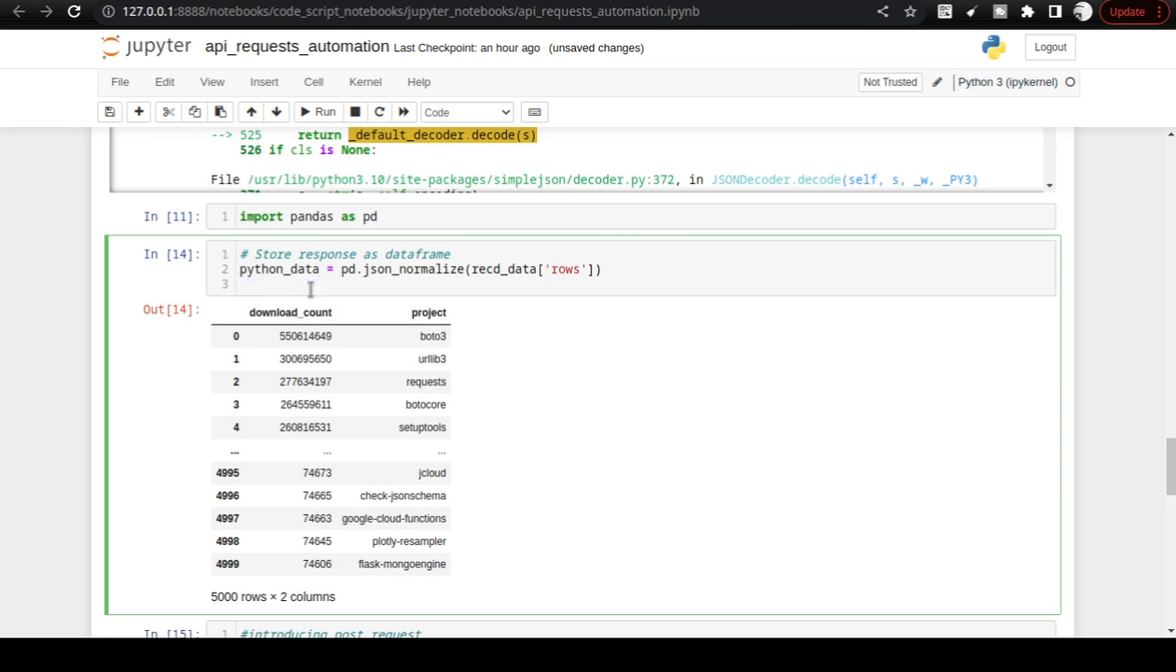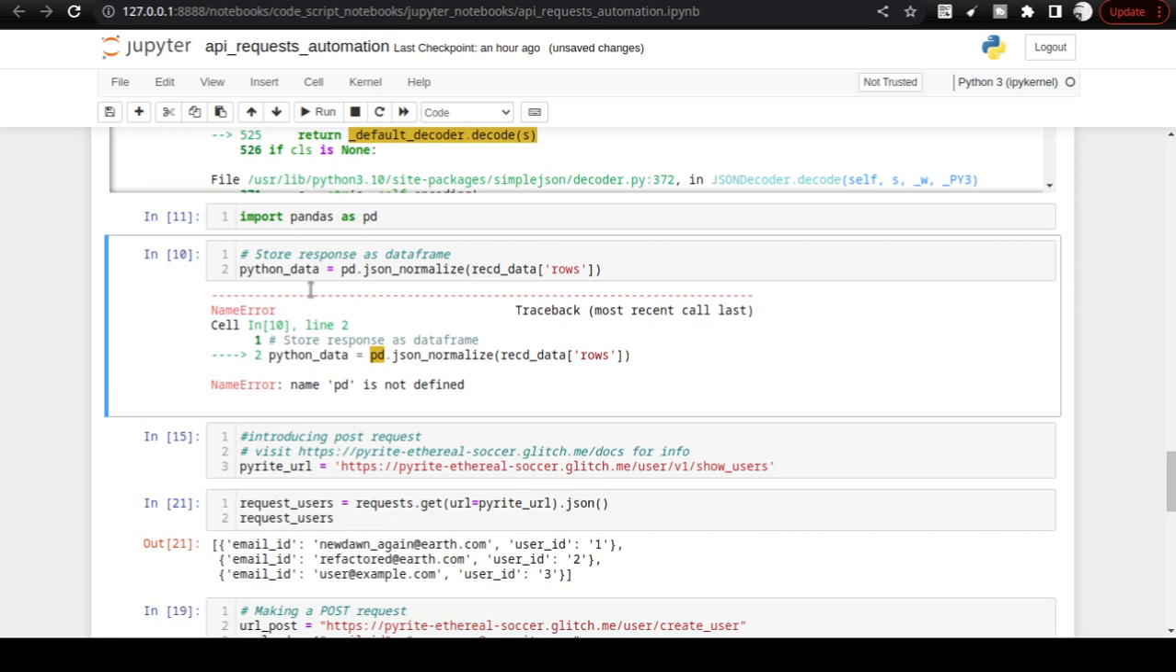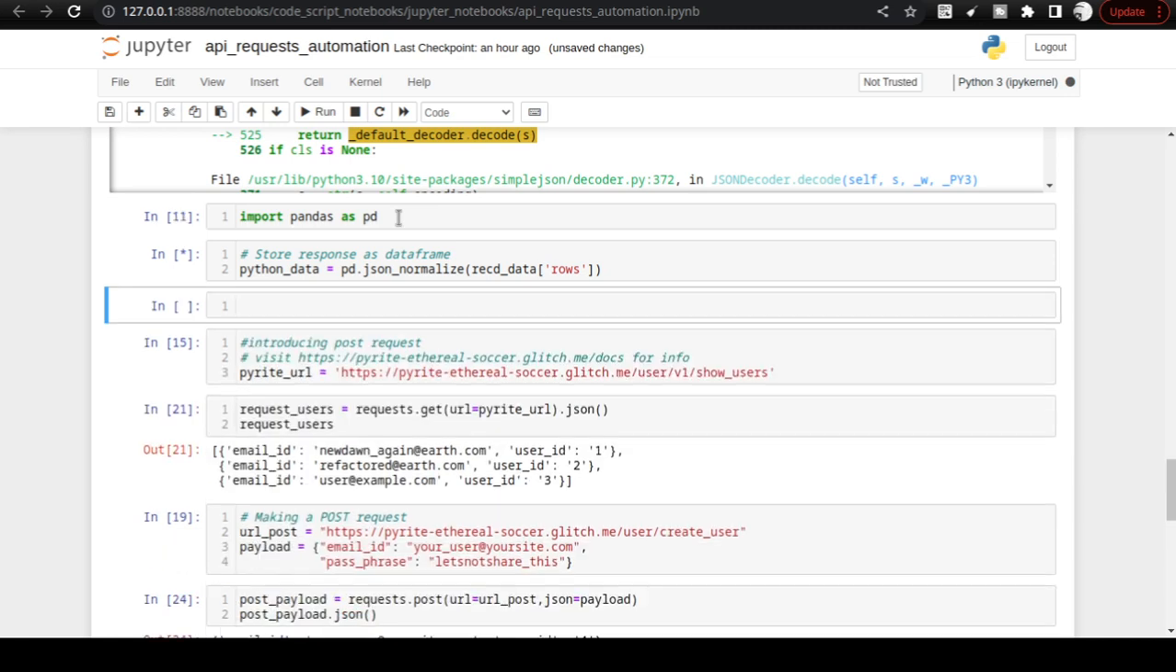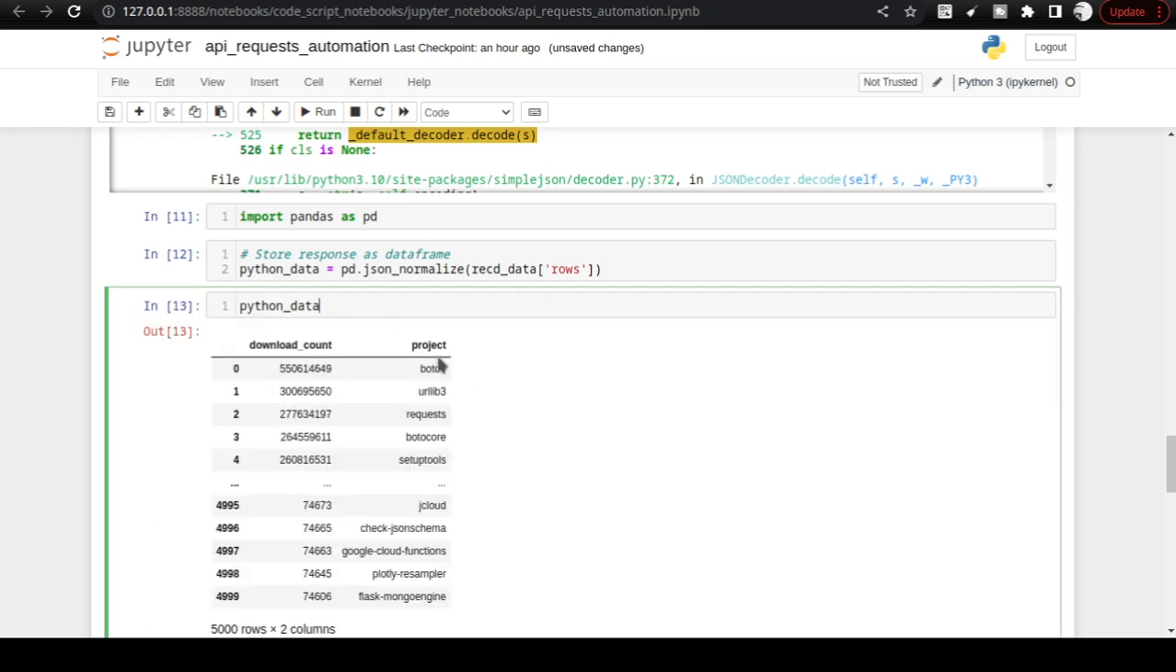Let me show you how it works. Let me import pandas, and then let me create the data frame, and then let me print it. Now this is what a data frame looks like, but you can do a lot with the data frame.